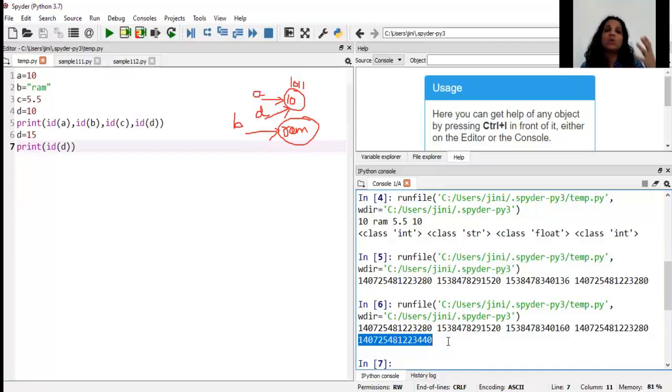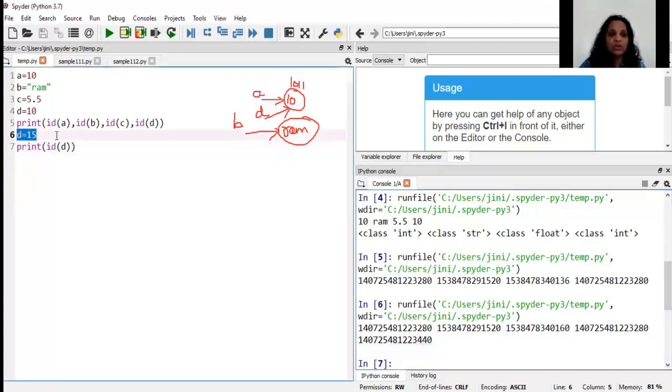So this is about variables, and variables get created in memory. That means A, B, C, D get created in memory the first time you assign a value to them. After you have assigned a value, for example when I wrote D is equal to 15, I am not creating variable D once again. D was already created.